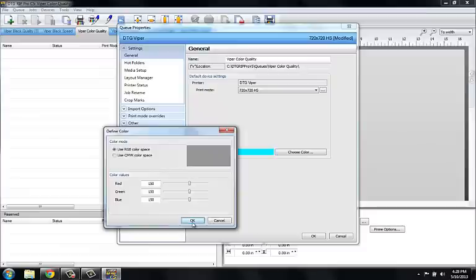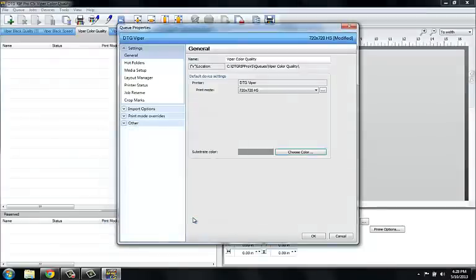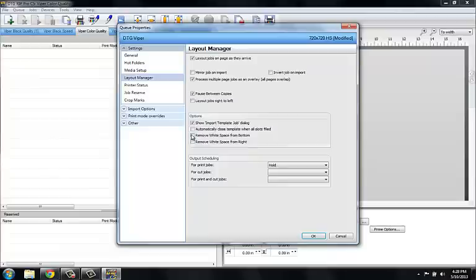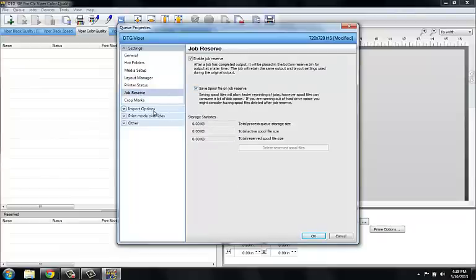So it's up to you. It's your preference. Okay. Then from there, I'm going to go down to Layout Manager, remove my white spaces, go down to Job Reserve, save this spooled file.